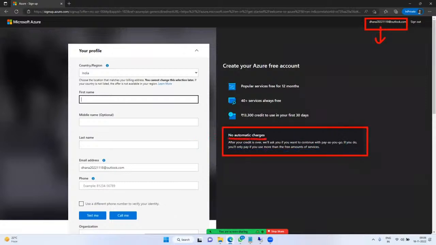No automatic charges are there. After 30 days, at any cost, your account will be deactivated. You need not bother about it. Some people will have a doubt that if we are passing credit card details, maybe Microsoft will debit the amount after this free trial is over. So please erase all these thoughts from your mind. After 30 days, your account cannot be managed, and you cannot create any service as well. Automatically your account will be deactivated.